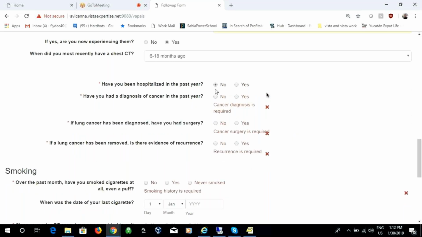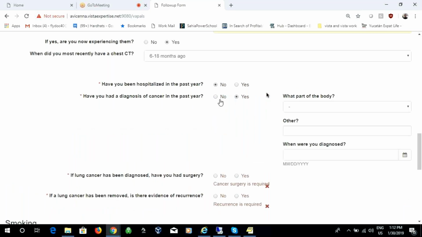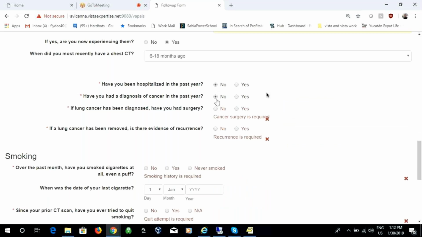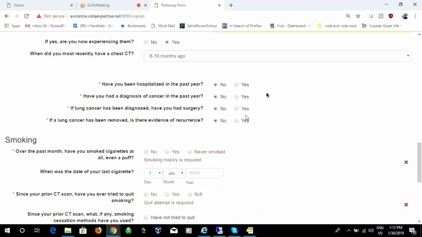Have you had a cancer diagnosis in the past? Again, if you say yes, they're going to want to know more about it. Say no. If cancer is diagnosed, have you had surgery? These two fields right here probably need an NA, and I'll talk to Dom about that, because if you're saying no up here, then these are probably NAs.